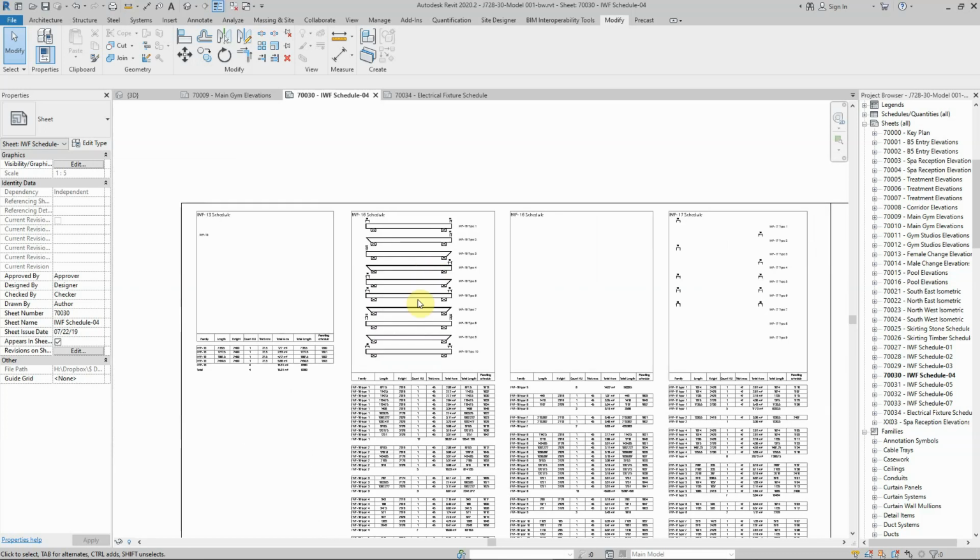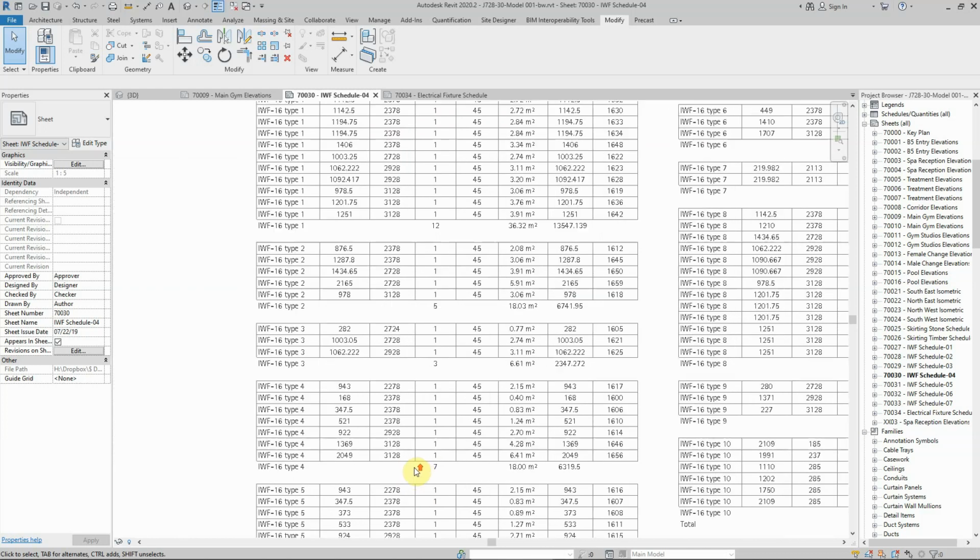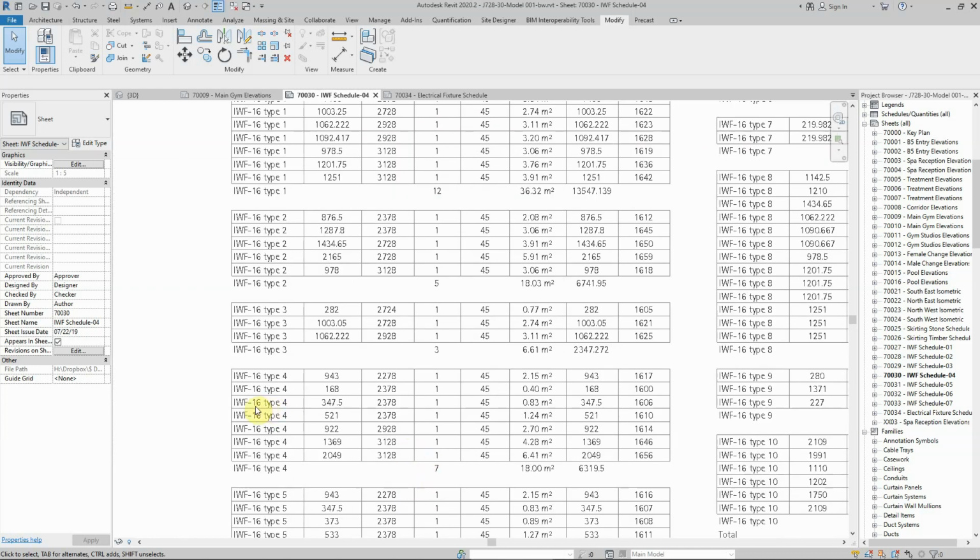And then from that you get this schedule here, and let's look at this item, for instance, internal wall finish type 16, panel type 4. This has a length of this much, a height of this much. There's only one of those in the project. It's 45 mm thick, and if you're pricing anything with surface areas, that's the surface area of it. And it gets a unique identifying number.